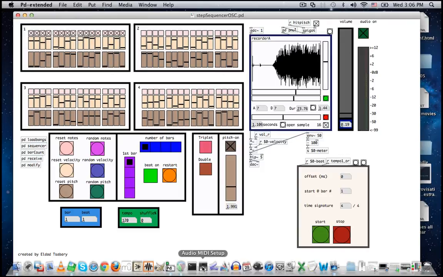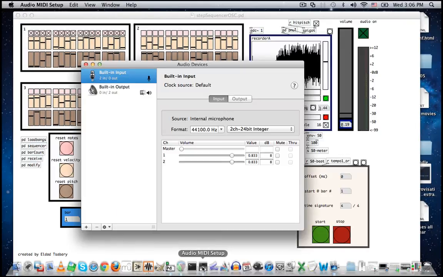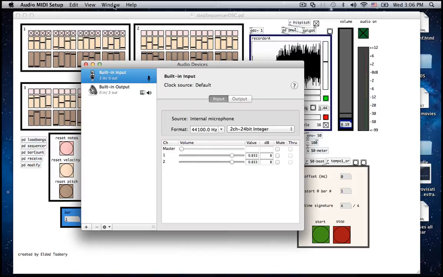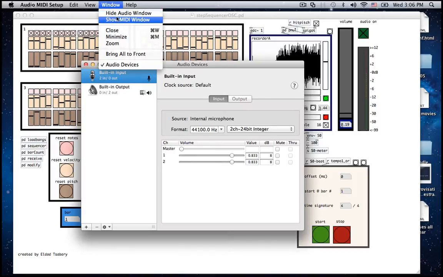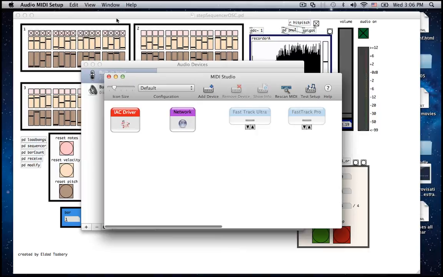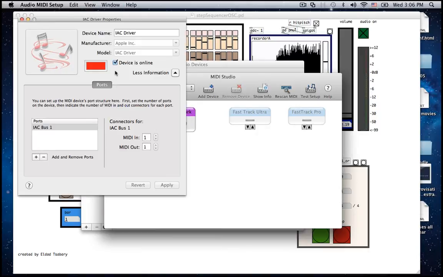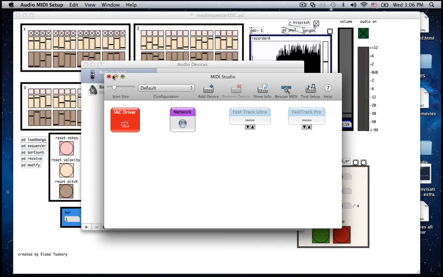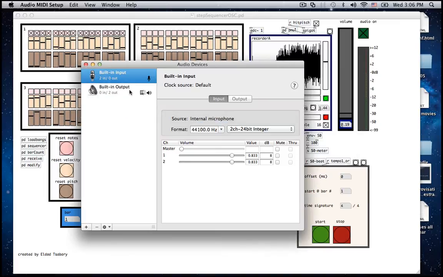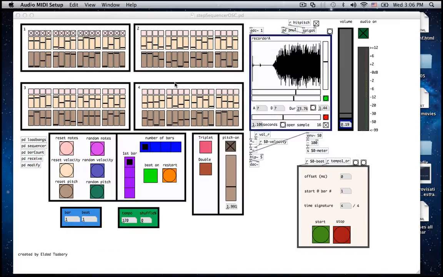Open Audio MIDI Setup, and in the Window menu, select Show MIDI Window. Double-click the IAC driver and make sure device is online. Under Ports, select IAC Bus 1, or Edit if it does not yet exist. If this is created for the first time, you would need to close and reopen PD in order for it to be recognized.